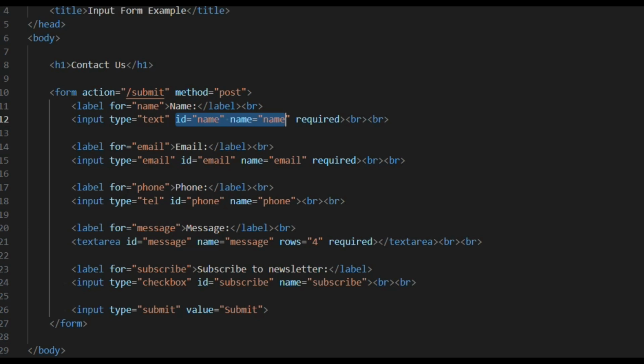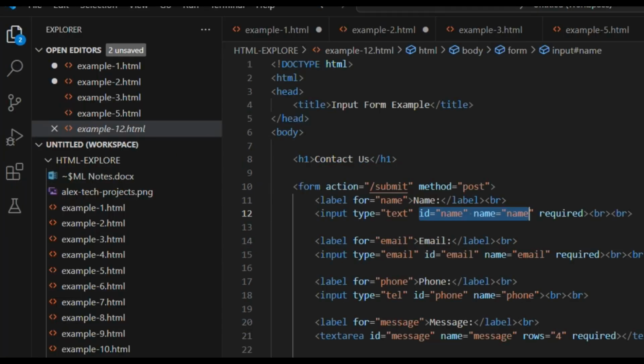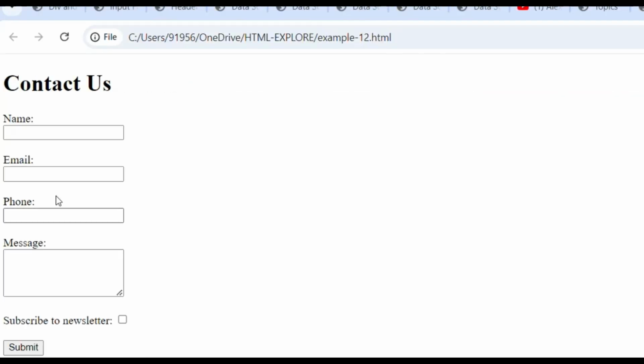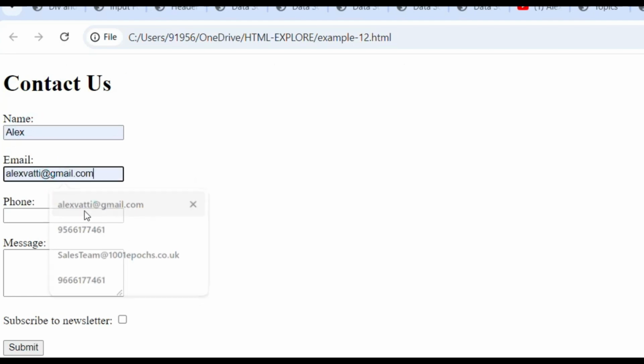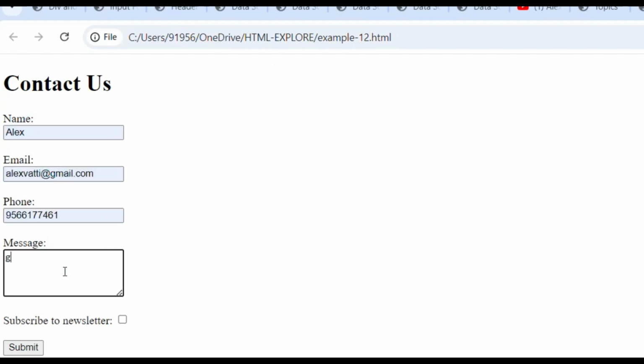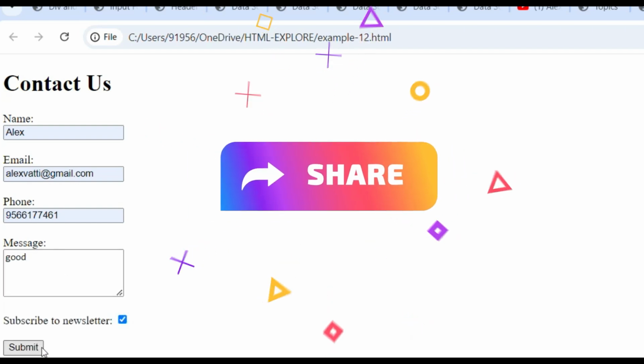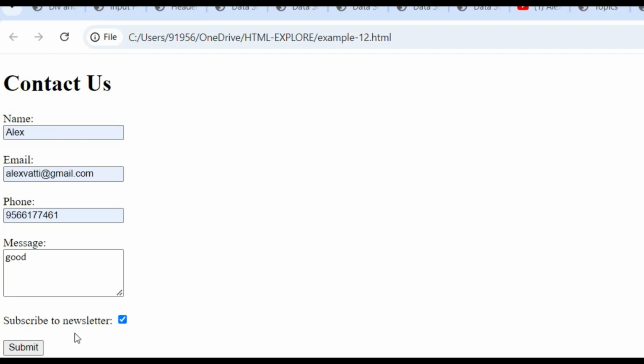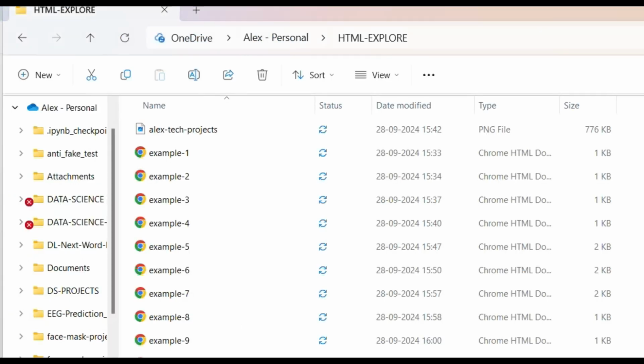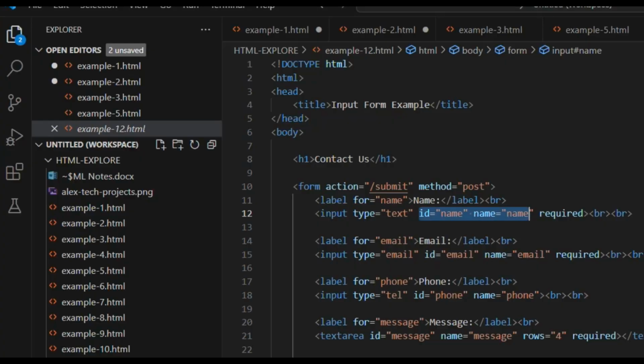Now let us execute and see what output we get. Example 12, you can see here, and so now you can submit. Like this you can fill in contact information. As of now we are doing HTML UI only, and this information will go to the server. The backend also needs to be implemented, but now this form is ready. Now let us move to the next example, example 13.